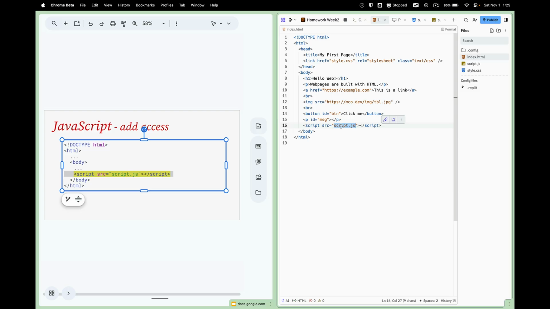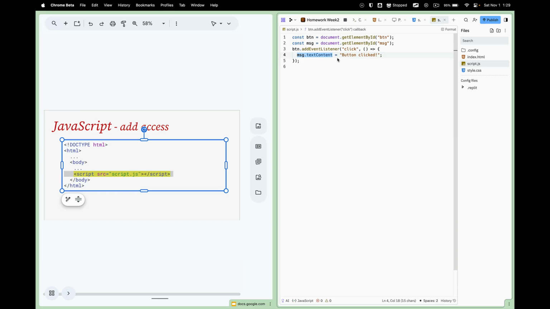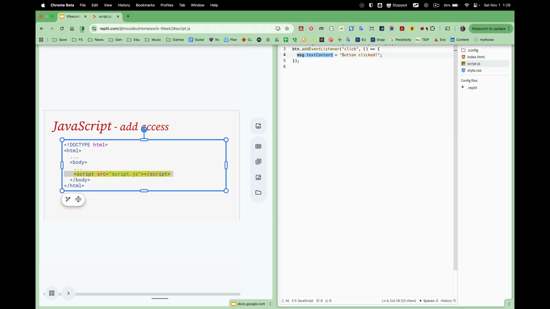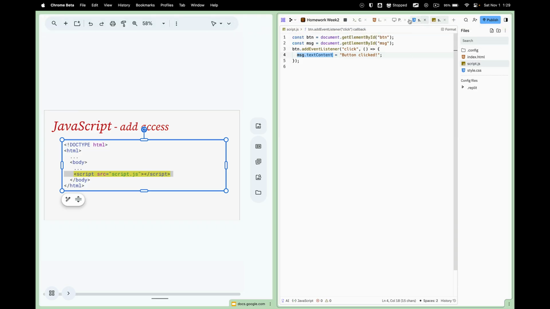And that tells the browser, when you fetch this HTML, go grab this script.js and interpret it as JavaScript so that it runs when you load the page. And once we do that, we've now got a reference to this script.js code, which is designed to insert "button clicked" whenever someone clicks the button. And now we've got everything in place to get this sort of dynamic behavior.